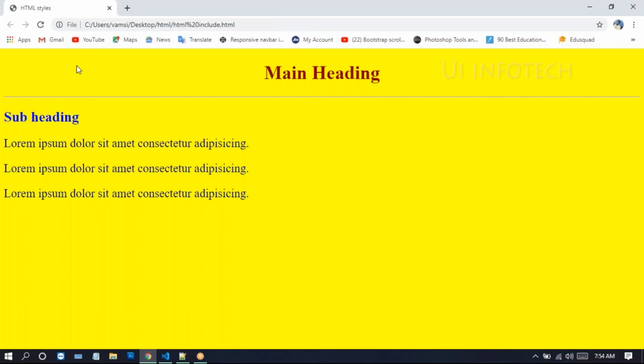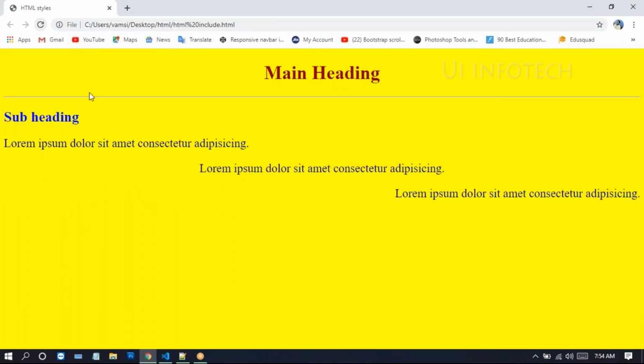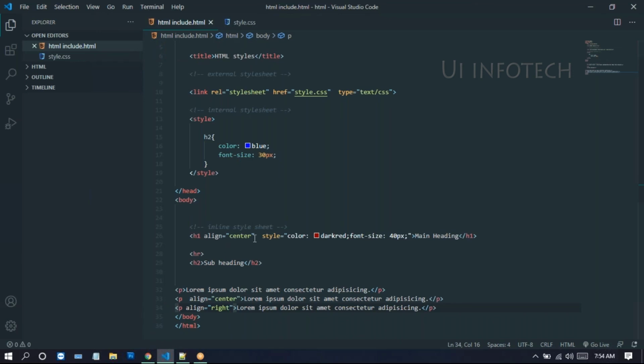If you run this one on the browser, see, look at this one. Like this, the paragraphs will be arranged in this manner. The first one is the left position, then we can use the center position, then we can use the last paragraph as a right position. Like this, we can apply these align properties for the styles. This is the HTML style.